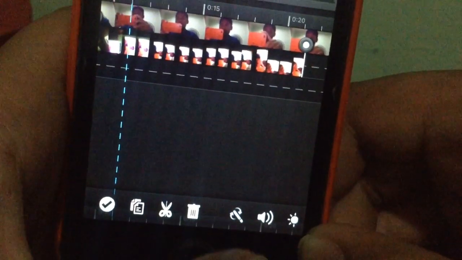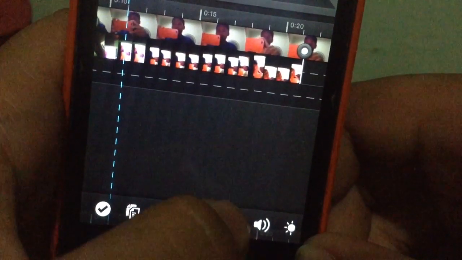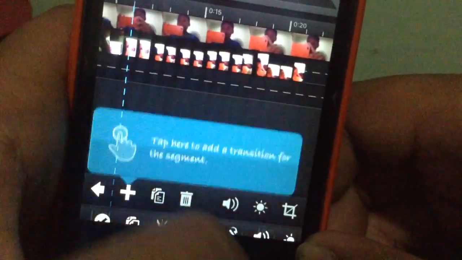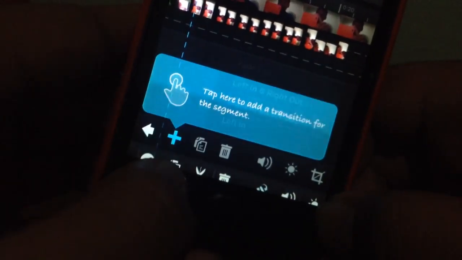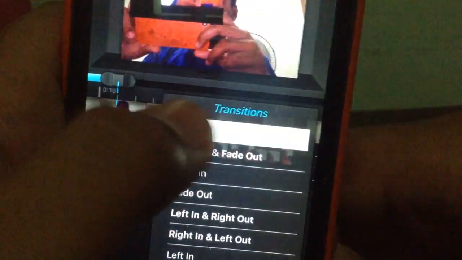And you can also create a custom transition by simply clicking this button. Click the plus button. Now you can do a custom transition.